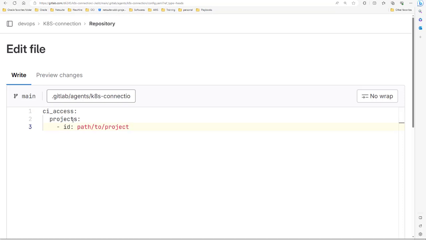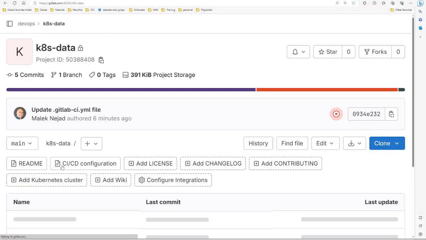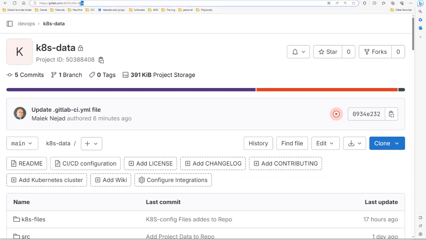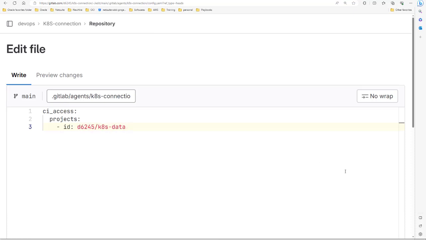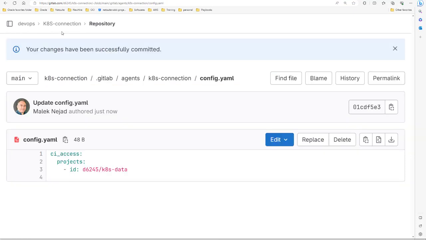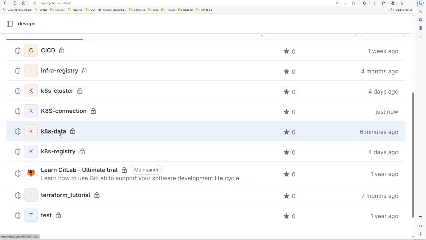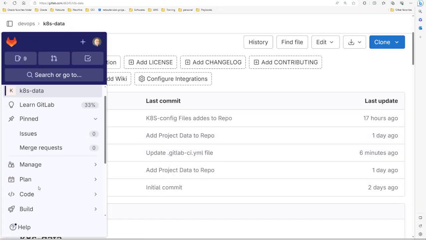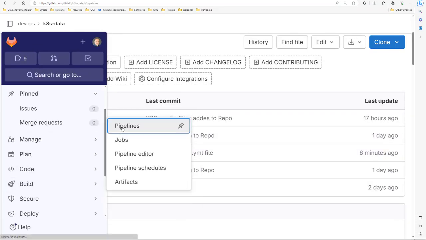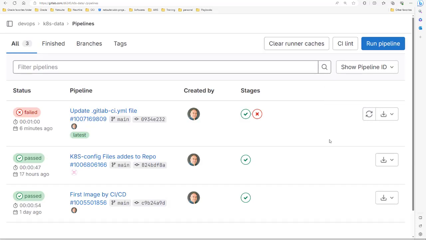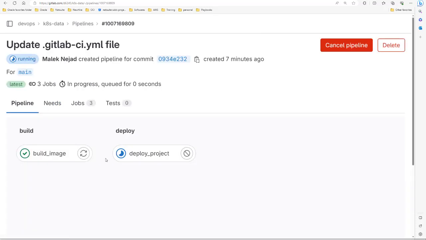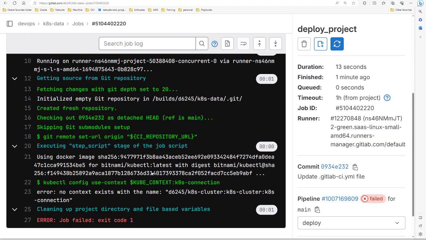CI access, which project? The name of the other repository. Let's go into the other repository, data, and it's the name of this repository. Copy, back here. So let's save it. Back to K8s data, the repository that our data is in, going to the build section, pipeline, and rerun the job again. It's running, back here, going here, again failed.